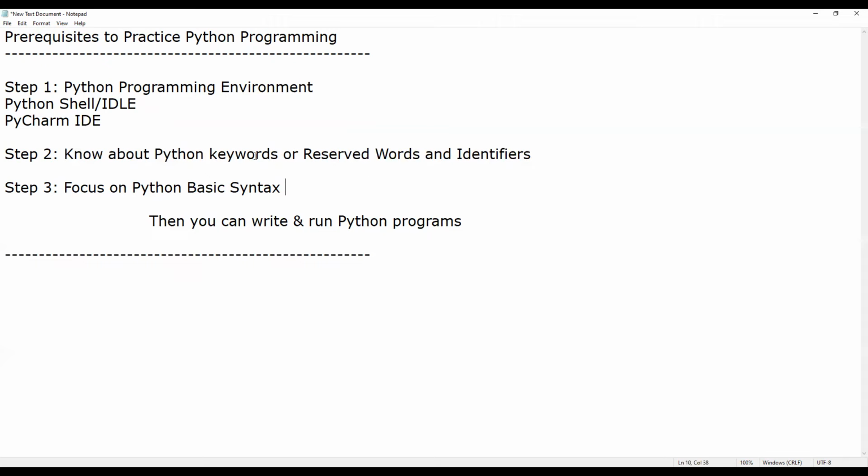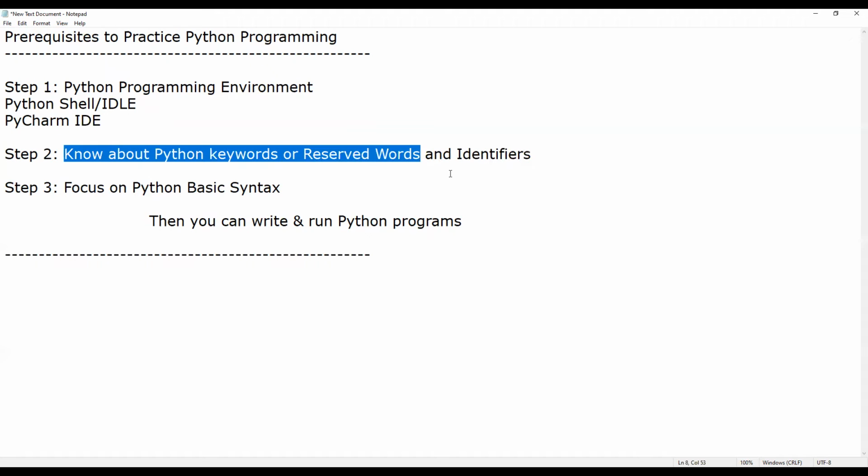Keywords are synonyms. Know about Python keywords or reserved words and identifiers. Keyword means a key to the code. In any programming language, keywords are important, and identifiers also. For example, in Python, control flow statements are keywords: if, for, while, elif, else. Next, some operators are keywords. For example, logical operators.